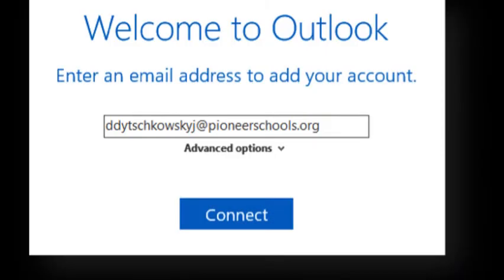After clicking on the Outlook icon in the search result, you'll be asked to type in your Pioneer email. The format for your email to log in is the first letter of your first name, your last name, and then @pioneerschools.org. Click the blue box labeled Connect.